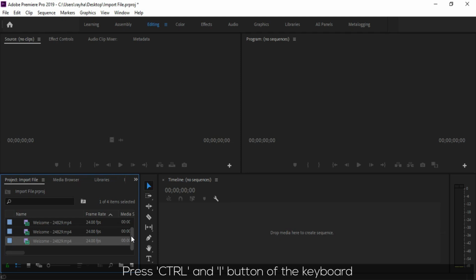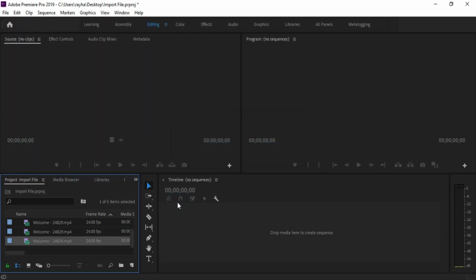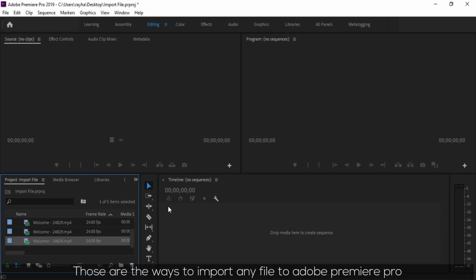Press Ctrl and I button of the keyboard. Select the file and open it. Those are the ways to import any file to Adobe Premiere Pro.